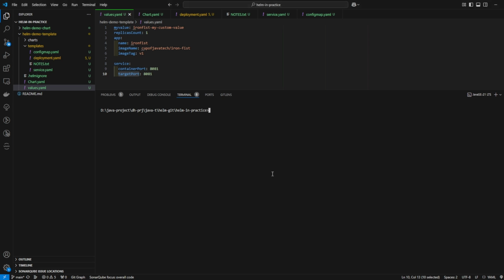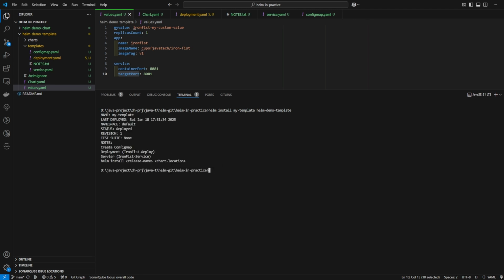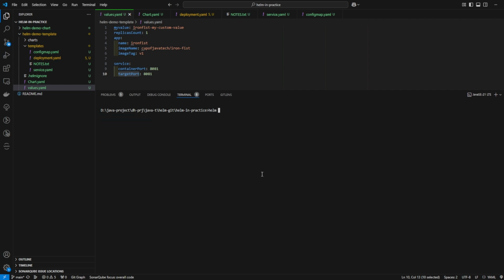The command for installing the template is helm install my template and helm demo, the location of the chart. So this will install my chart. Now the chart got installed. Now let us see all the resources available inside. So helm status, my chart, the release name, and we have to provide show resources.